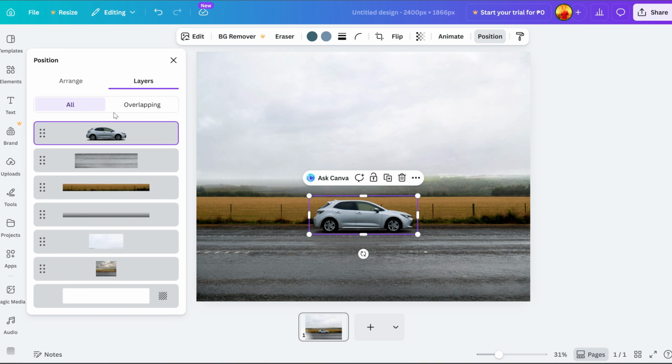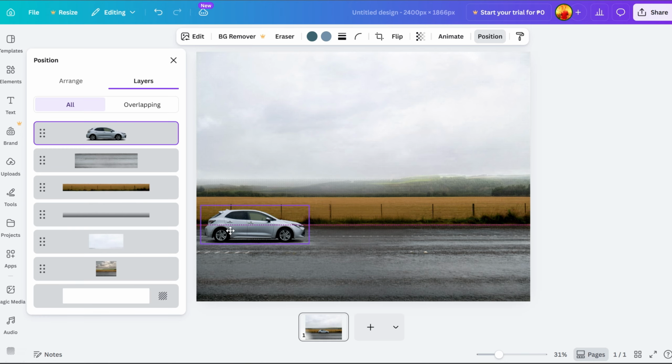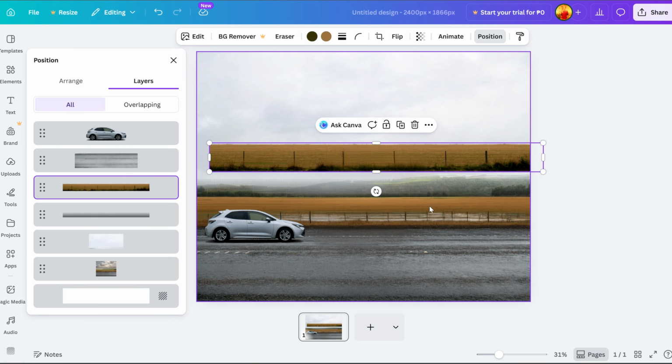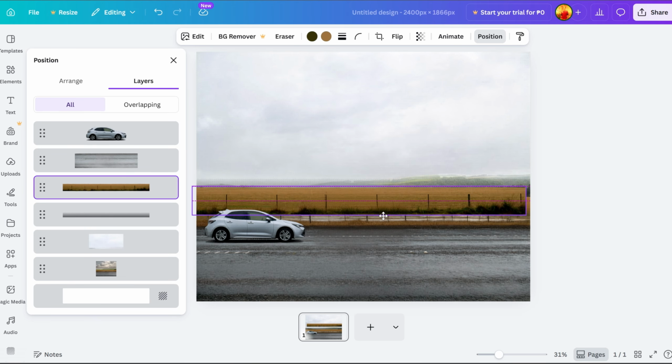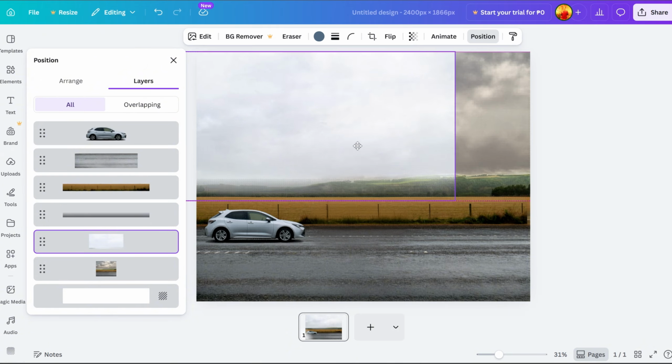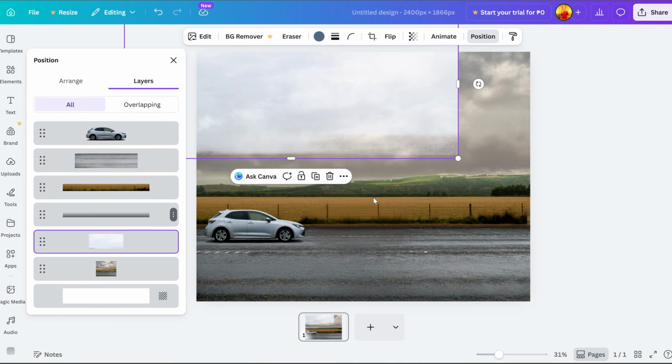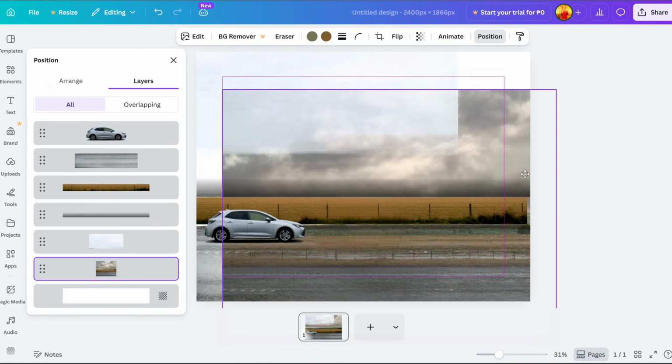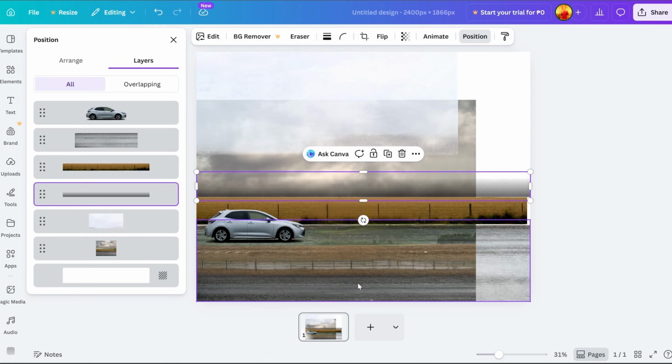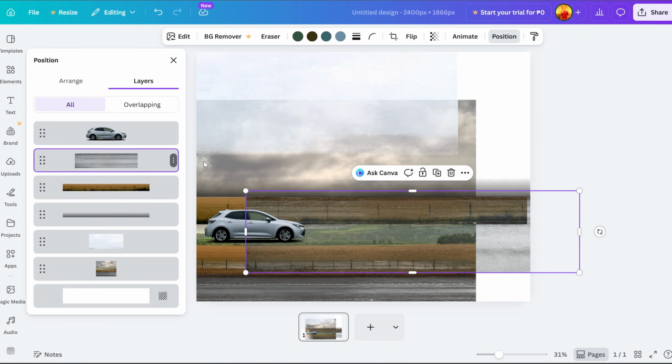This new Canva update is truly amazing. Now you can move objects freely like this car, the fence, the grass, the clouds, almost everything is editable. Wow, this is really impressive. This feature is especially helpful for beginners who are just starting with Canva.